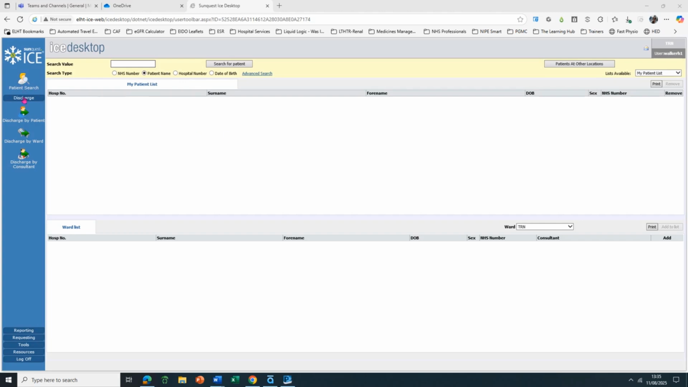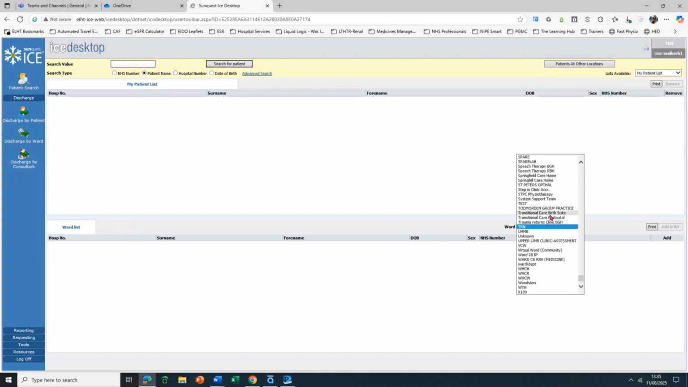The blue panel to the left contains all the options to navigate the ICE system. The main body of the screen contains the multiple ways to search for a patient. You may wish to search using the ward list in the bottom half of the screen. Simply click on the drop-down list and select the correct ward you are working on.